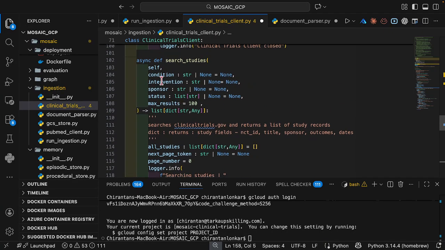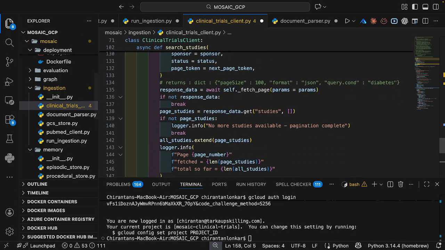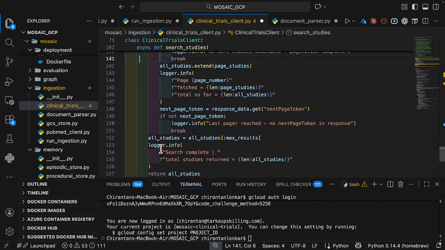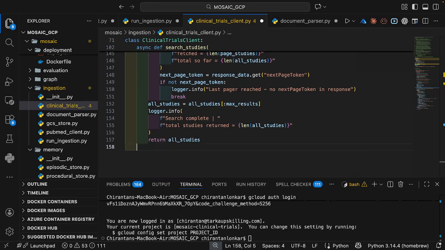Now let's go and build the next async function. The next async function is where we fetch by the study ID, which we'll be seeing in the next video.